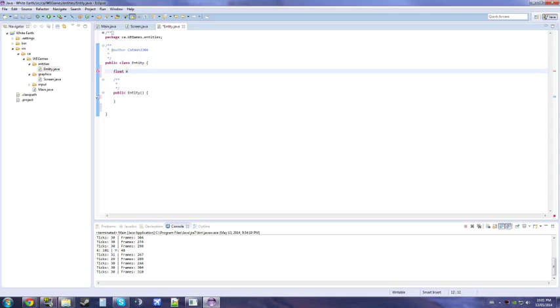So it's going to have a float x and y. I could use integers, but I just want to use float for this. I'm also going to have a float z, which I may or may not use. It's not really going to be for travelling up and down. I'm not sure how to describe it.